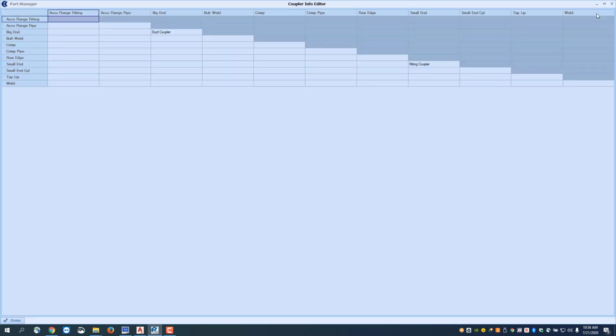When we click that, here's where we tell it where we want to put this coupling. You'll notice here, I have a duct coupling that I'm putting on a connector called big end and big end. So when the two pieces of pipe meet, it's going to insert a duct coupling. When I have the fittings, I have them small end, and that's going to pick up a fitting coupling.